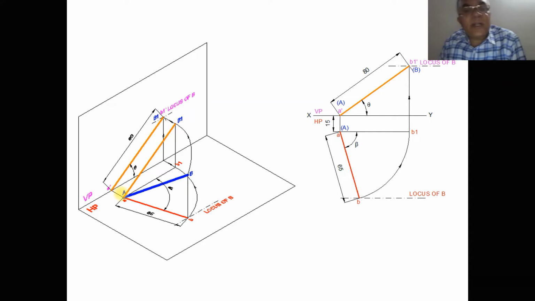Now when it is being rotated, we are not able to get this because we have not found out the locus of B in the top view. We have found out only the locus of B in the front view. So how have we done it? Initially we took the top view distance of 65, made it parallel and projected this, then took 80 mm and cut an arc on this. So you are going to get the locus of B in the front view.